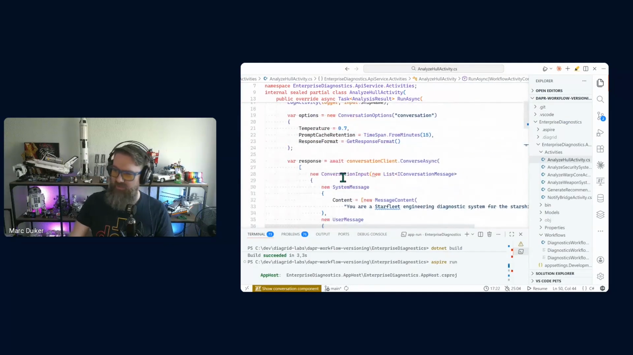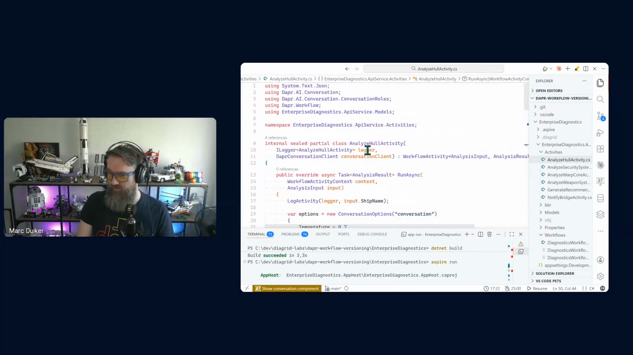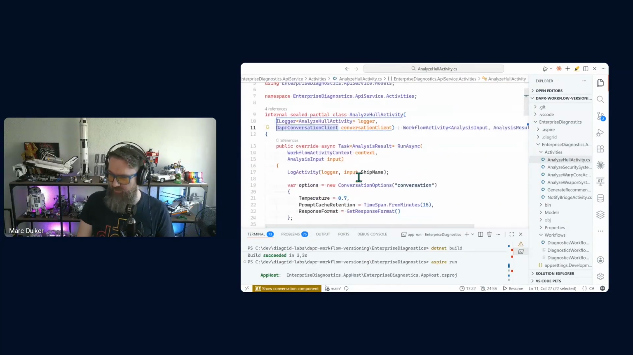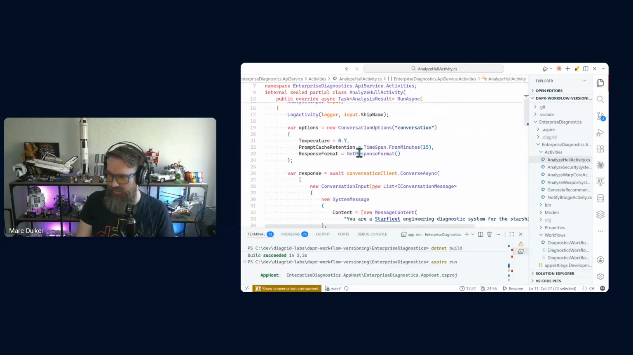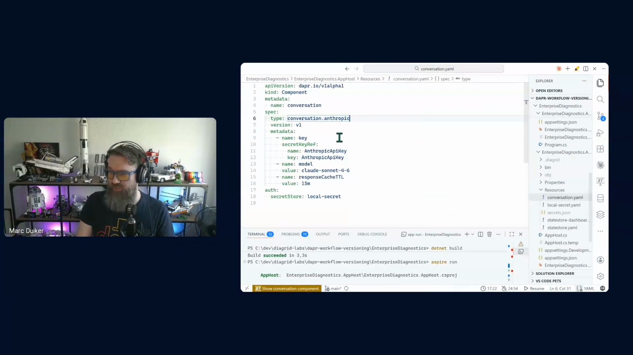So as you see, there's no reference here of which underlying LLM provider I'm using, right? I'm using the Dapr conversation client, but we don't see what the actual LLM is. That is specified in a conversation component, so that's this YAML file here. And as you can see, I'm using Anthropic under the hood, and we're using Claude Sonnet 4.6.